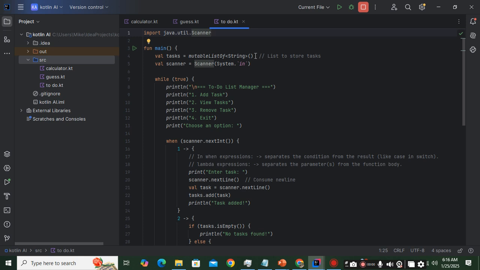Now we create a list to store the tasks. So that is this tasks here, and this is a mutable list of strings. As I've said, if it is mutable, it could be changed, which is correct because we want the user to modify whatever he inputs as a task in the program. It could be viewed and it could be deleted. So in a sense, it is a mutable list.